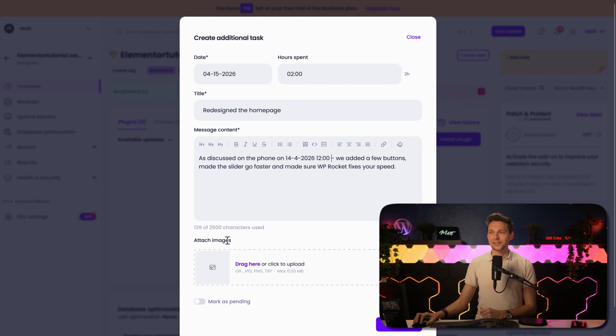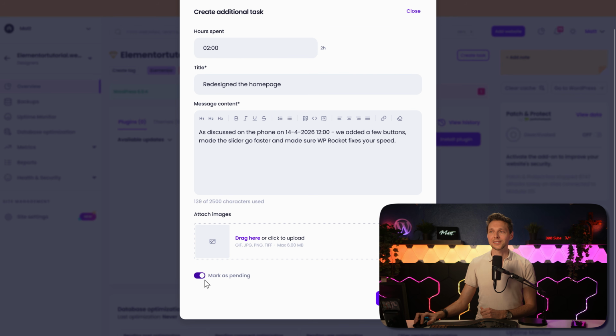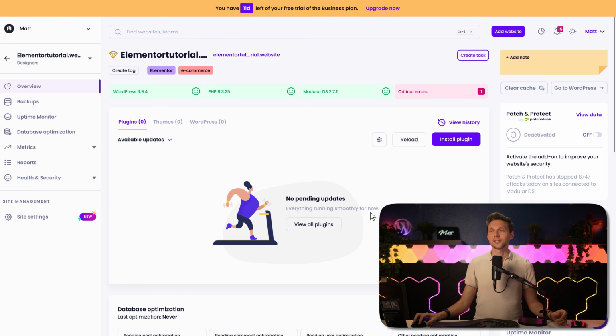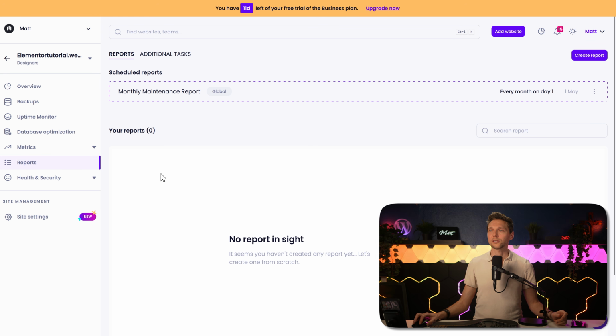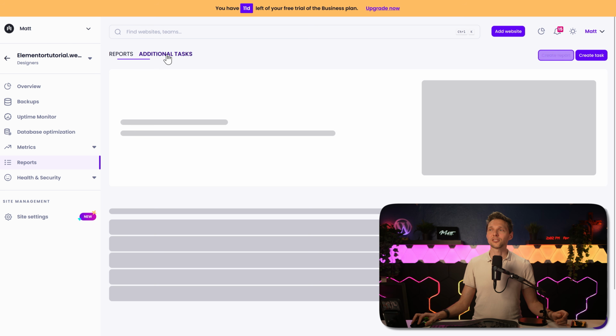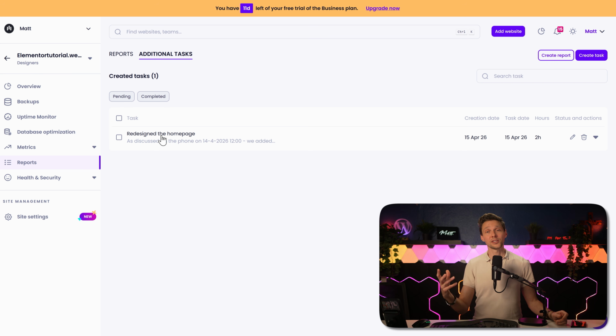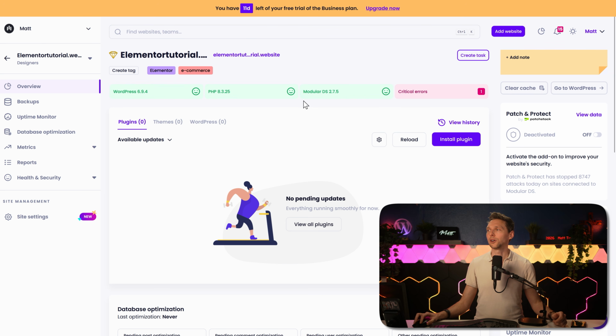All right, here we can attach images and we can also mark this as pending. So we are still working on it. This way, someone else can pick it up or you can go further once you have more time. Then we press create task. Where is this task created? Over here at reports, you can see the monthly maintenance report and you can see additional tasks. And here we can see additional tasks that will be placed inside the monthly maintenance report. So that's perfect. All right, let's get back to the overview.